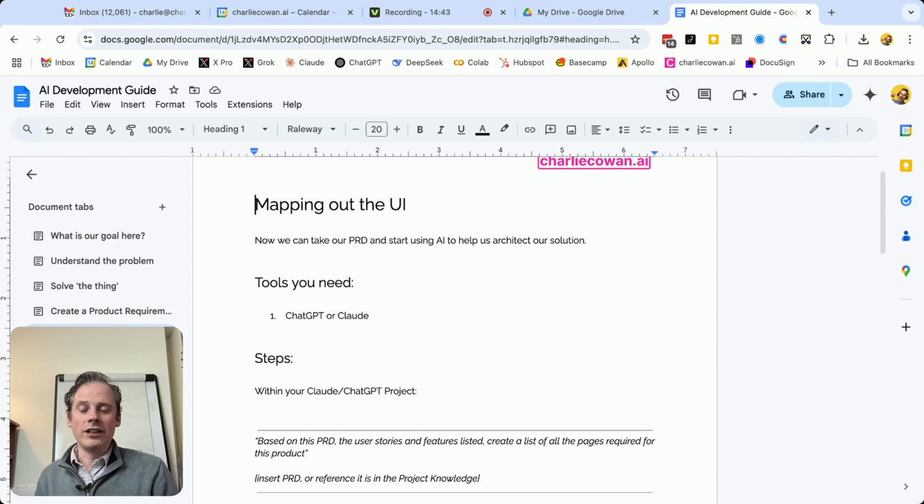So I would definitely recommend that within Claude or ChatGPT, you've created a project at the start. And every time you've created one of these new documents, the problem definition, how you're going to solve the thing, your PRD, you add them into your project. And it means that you can ask quite simple questions afterwards.